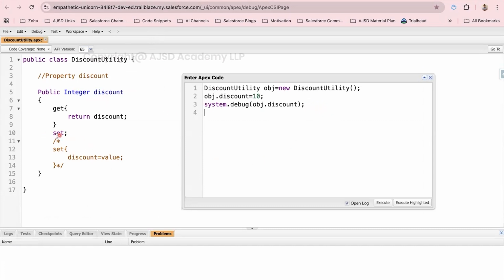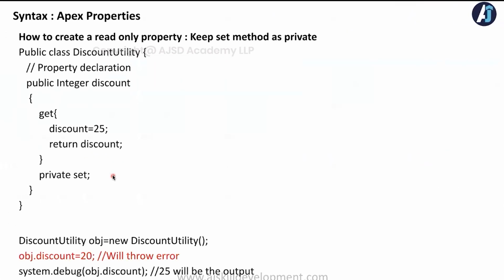So the point here is, the set method is really required with curly braces when you have your own business calculation before setting the value. Suppose you are going to do a calculation here before setting up the value, then it's good to go with set curly braces and then the definition. If you are simply going to use the set method to copy the value, then keep it simple. Set semicolon. This will work. Let's see the next concept.